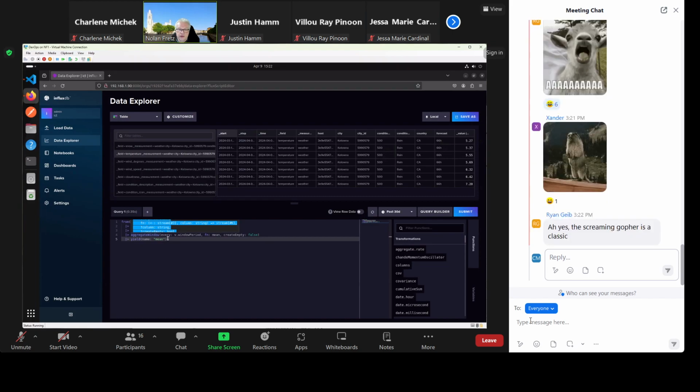Is an aggregate function. So take the data and do something with it. And in this case, what it was doing was it was taking a mean. And we see that in my query builder. Go back to the query builder.